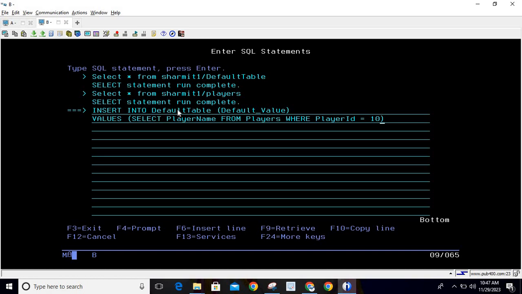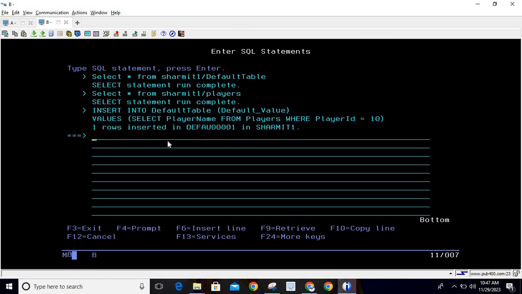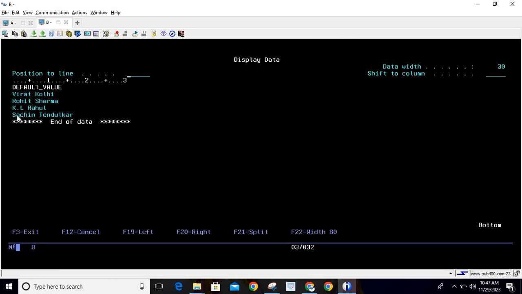So let's hit enter. You can see it is printing one row inserted. So let me check the data now. Select star from Sharmit1 slash, and my table name is default table. So you can see one record has been inserted, which is Sachin.